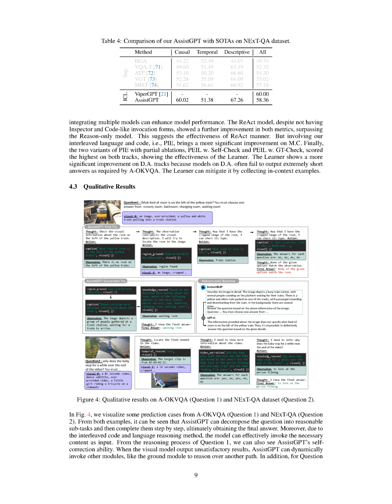The two PEIL variants with partial ablations, PEIL with self-check and PEIL with GT-check, scored the highest on both tracks, illustrating the effectiveness of the learner. The learner showed a more significant improvement on DA tracks as models often fail to provide extremely short answers required by A-OKVQA, an issue the learner mitigates by collecting in-context examples.